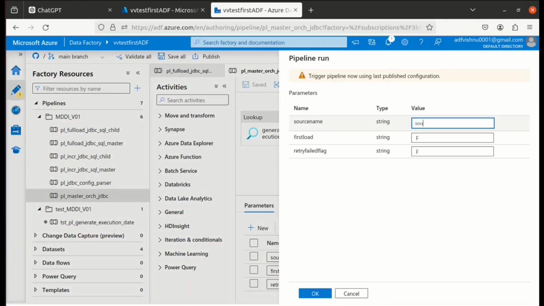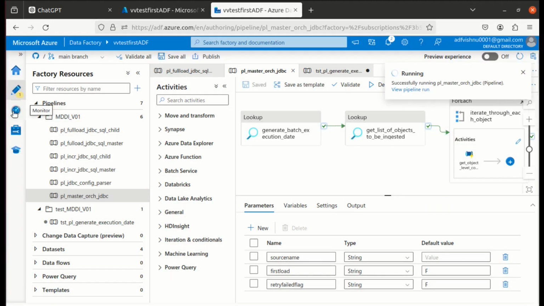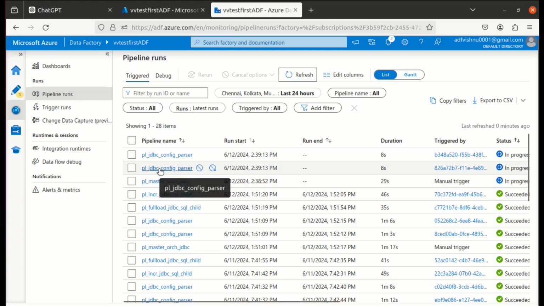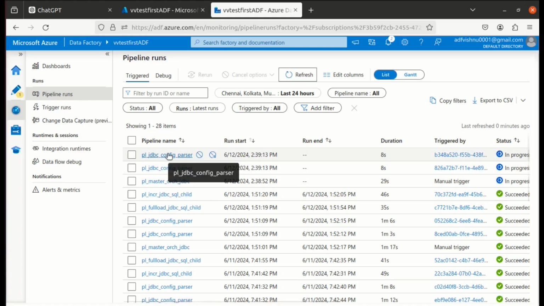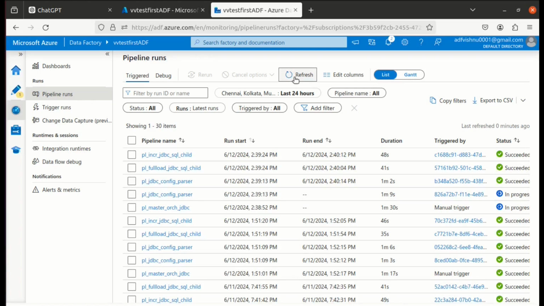I am mentioning the source name and setting the first load flag to true, which is T. The pipeline has been triggered, and this is a master pipeline. It has triggered two configuration pipelines, one for full load and another for incremental load. So let's see. Yeah, you can see the incremental as well as the full load pipeline. You can see the pipeline has successfully completed.